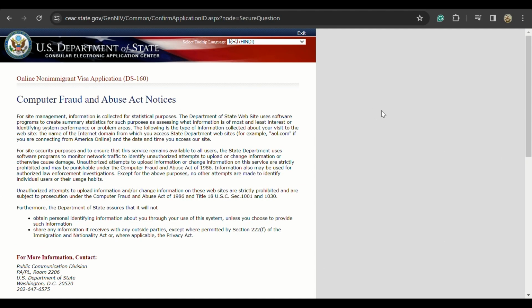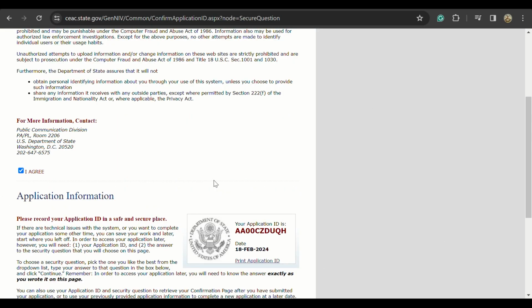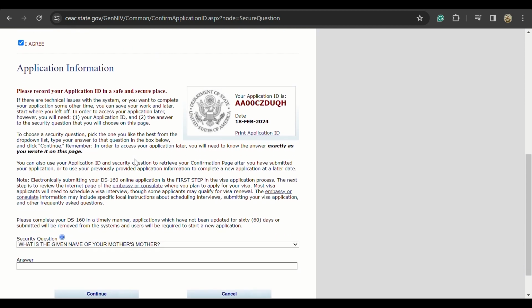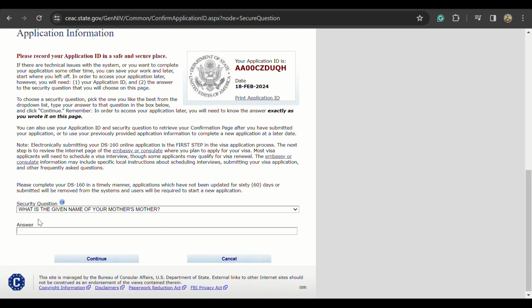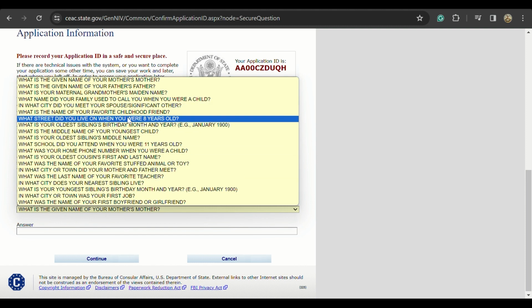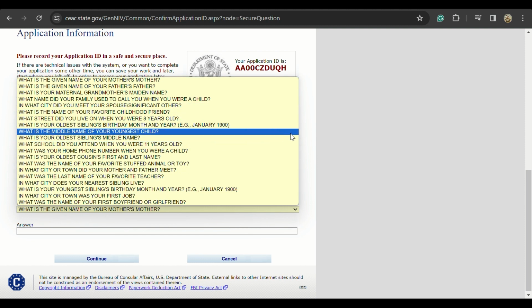In step 2, you will see some terms and conditions for which you will have to check the box in front of the I agree option. After that, you will have to enter the answer to the security question, which is the same for all: What is your mother's maiden name? You can change it to another question if you want with the help of a drop-down menu.